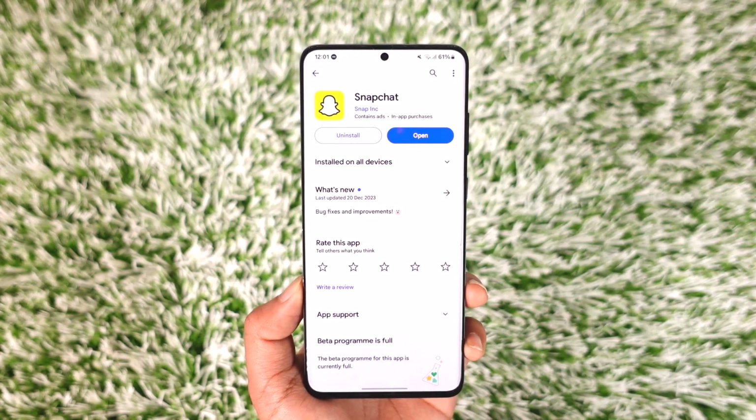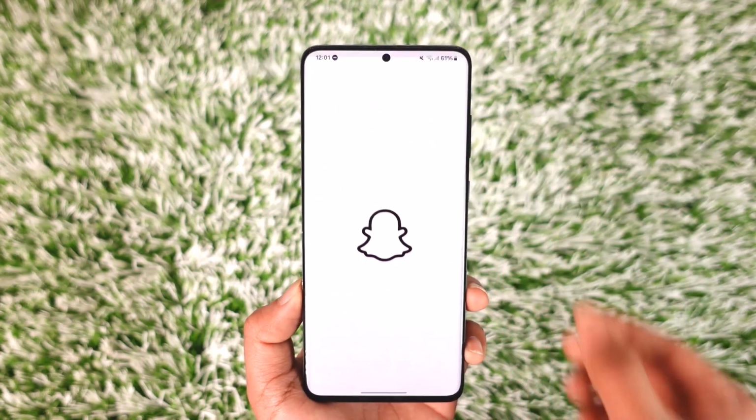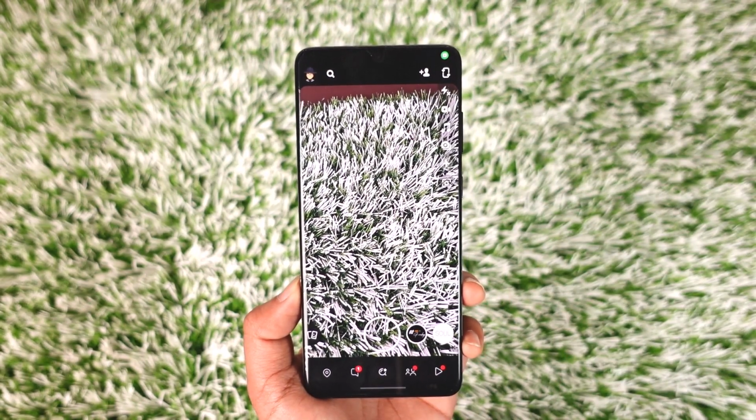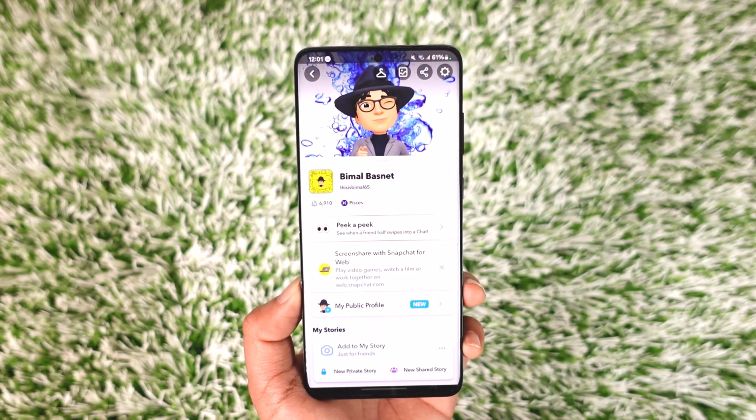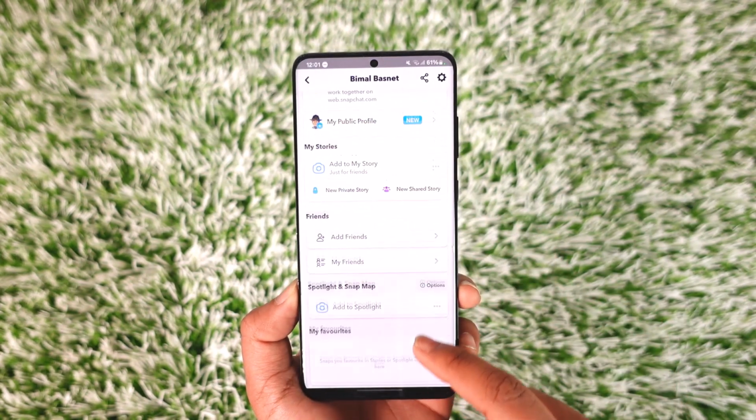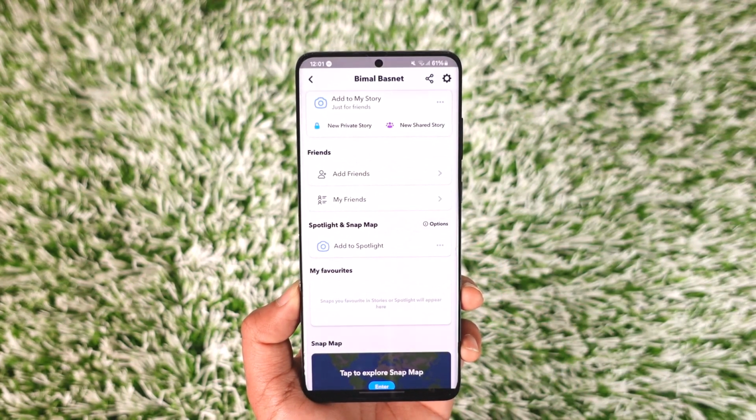In order to remove someone from Snapchat, all you have to do is simply open the Snapchat application and then tap the Bitmoji avatar from the top left of the screen here to come to this page. And from here, you'll simply find the option called My Friends.